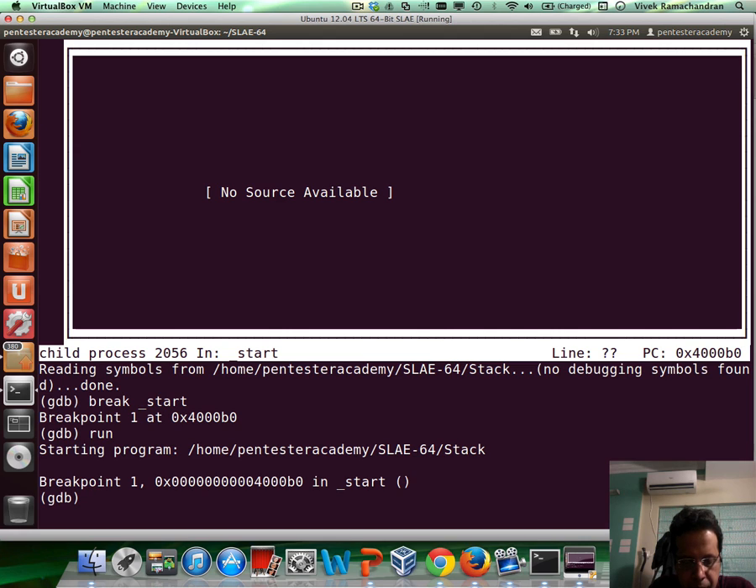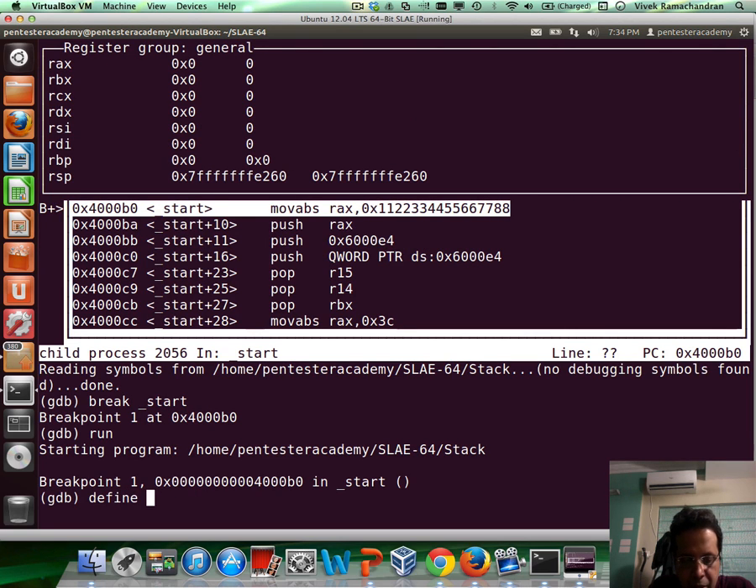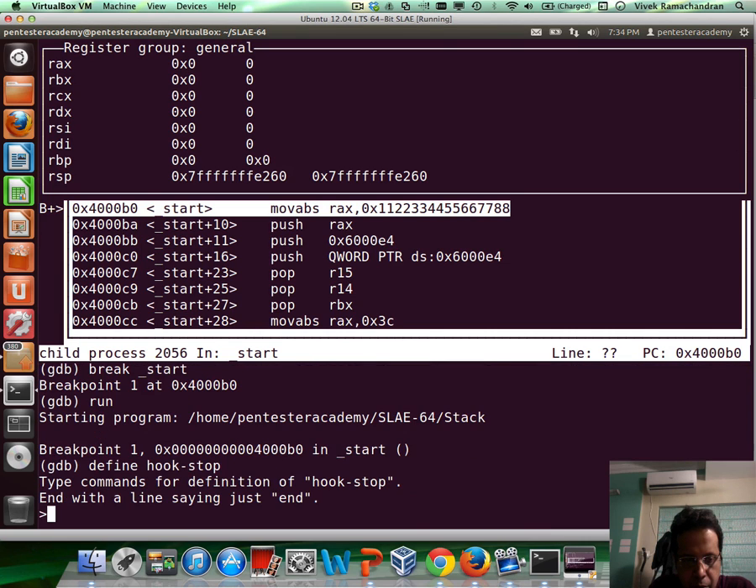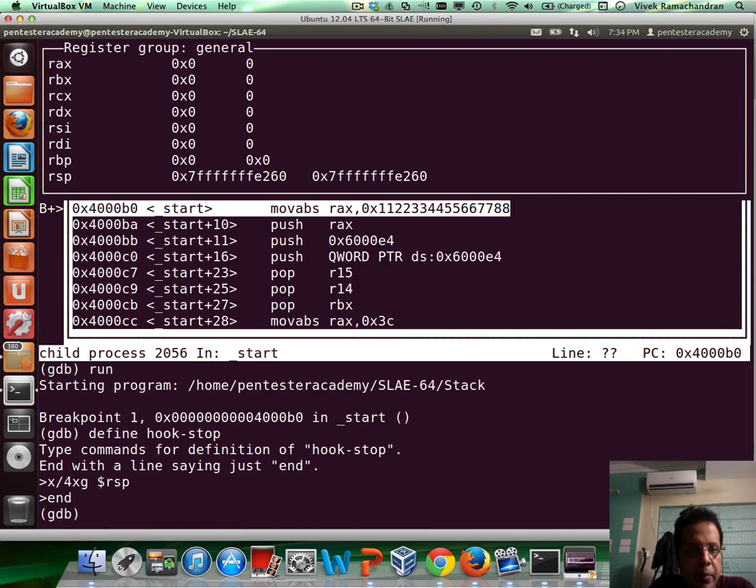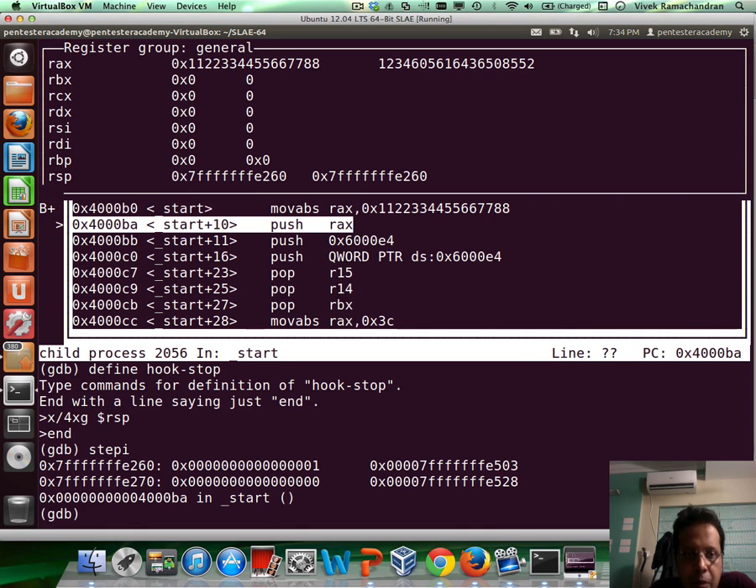Hit the breakpoint. Let me go ahead and lay out my assembly, and then let me lay out the registers, and then let me create a hook stop which can allow us to examine the last four values on the stack. Right? Now let me actually do a stepi. Now the first instruction really is to move this value inside RAX. Let's do that. There we go.